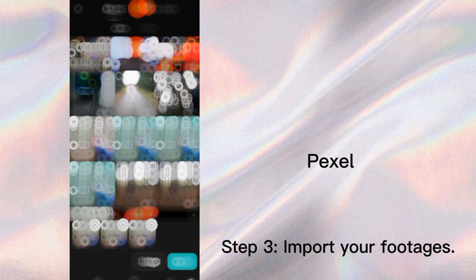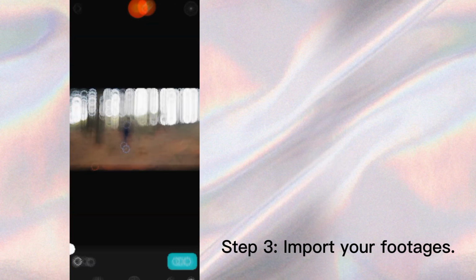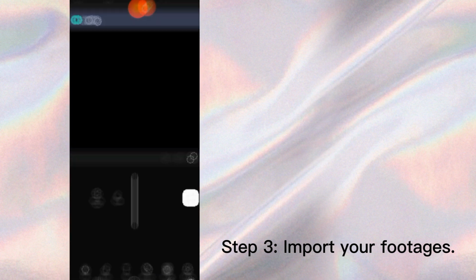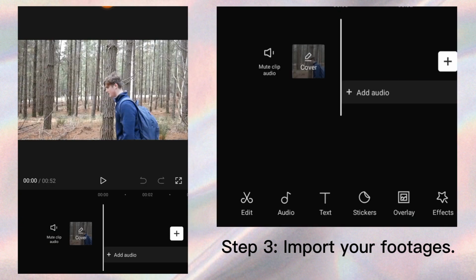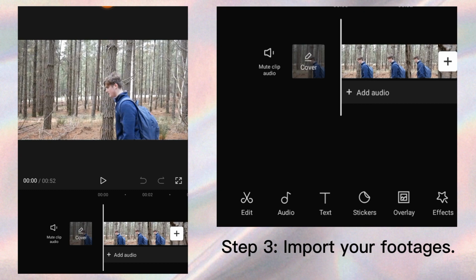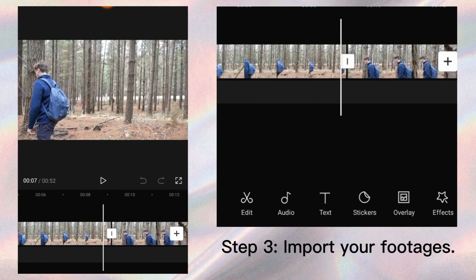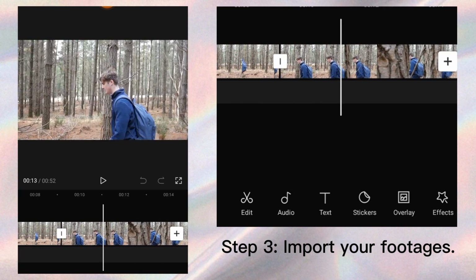I already downloaded some footages from Pixel. I already told us where I download my stock footage, videos and pictures. So I already downloaded them from Pixel, so I'm just going to click on them and then add them to my editing timeline. That is the third step. Import your footages into your editing timeline. Now, these are the videos that I want to apply transition to.